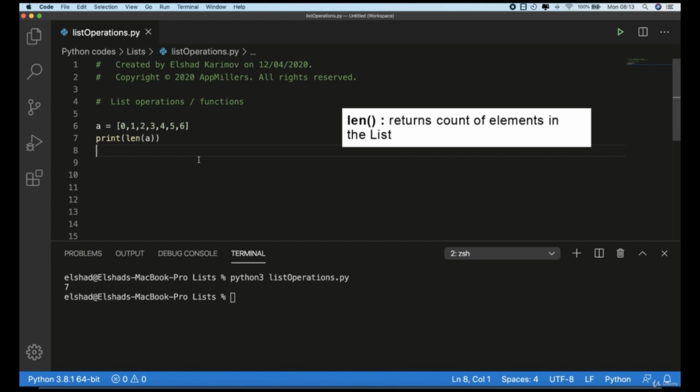This helps us to write efficient code, because normally when we count the number of elements in the list, we have to loop through the list and count them one by one. But in this case, we don't need to use a loop. We are just using the length function, and by using the length function, we can get the number of elements in the list. So the next function is the max function.